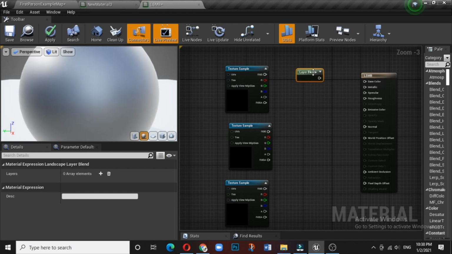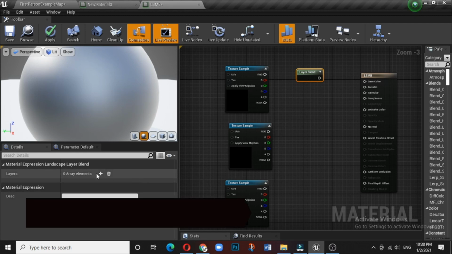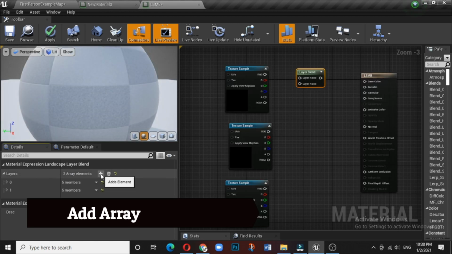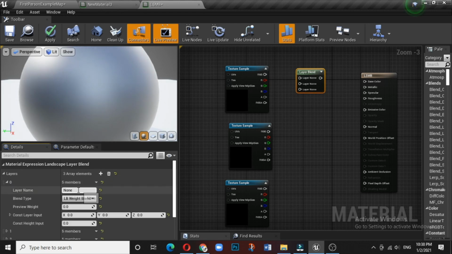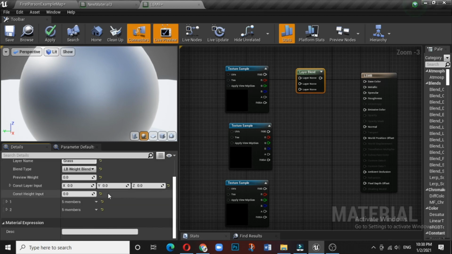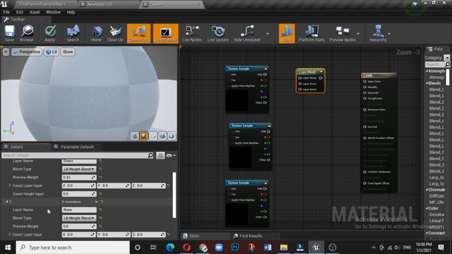Here you can see there is nothing, but we need to have 3 different layers. To create 3 different layers, we need to go to this place, and there you can see array elements. Press twice, and sorry, thrice. So what you have is the 3 array elements. Now open this. Let us suppose the first layer we want to make as, for example, grass. Leave the rest, not required right now at this moment. Preview weight, you can put say 0.33. Anyway, now go to the next one.